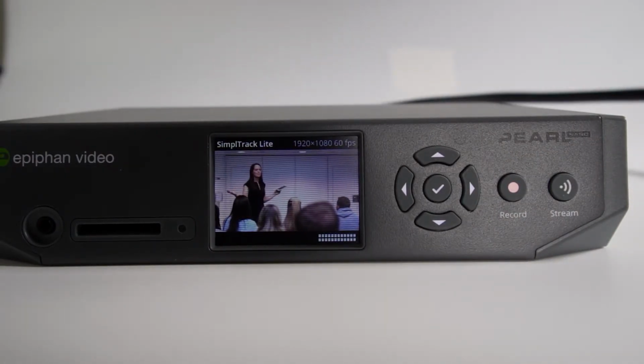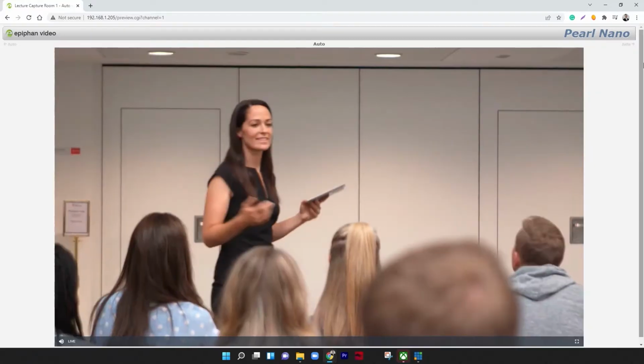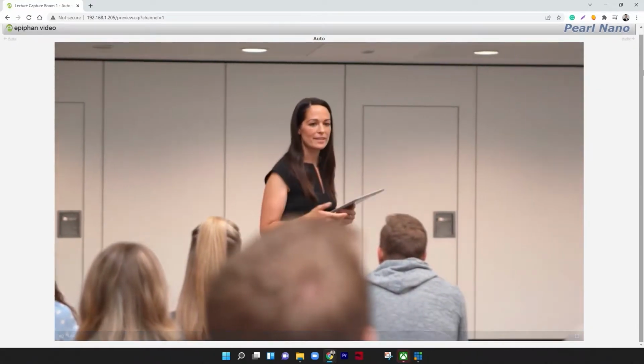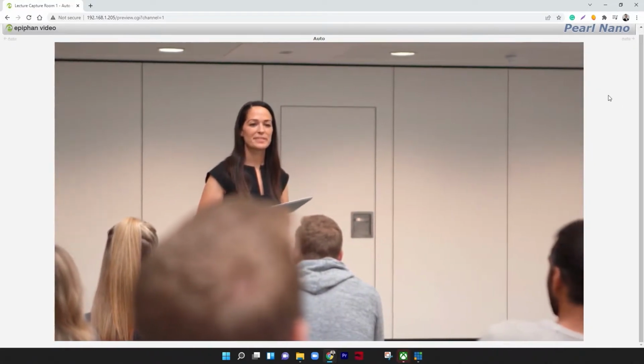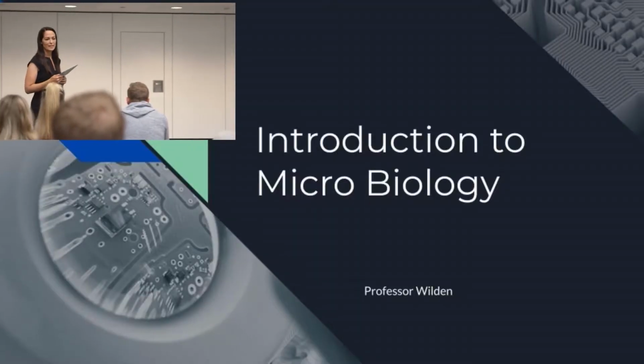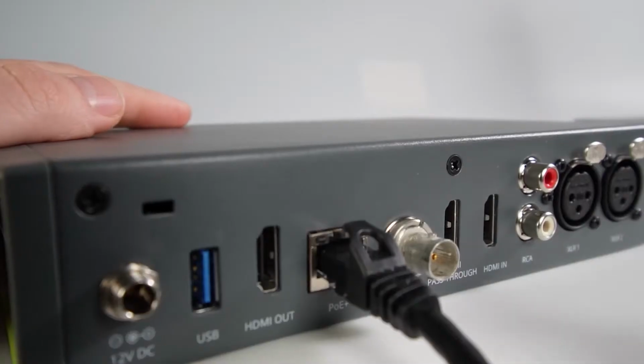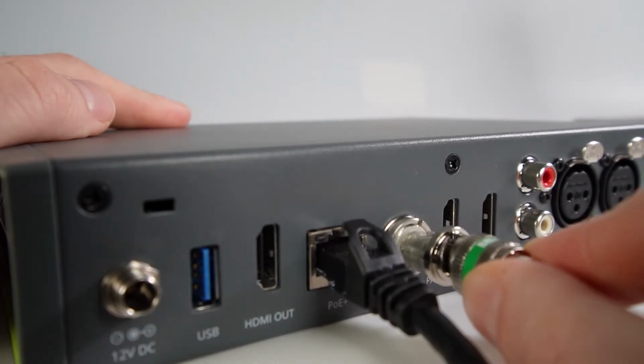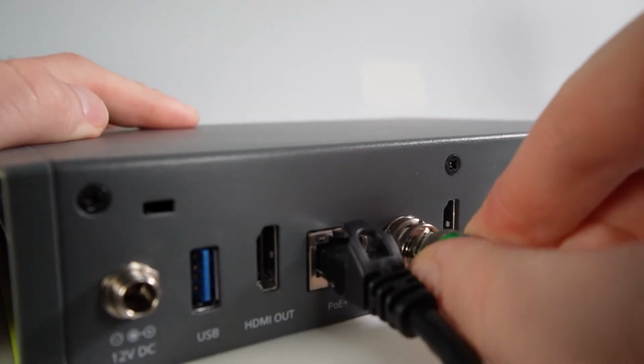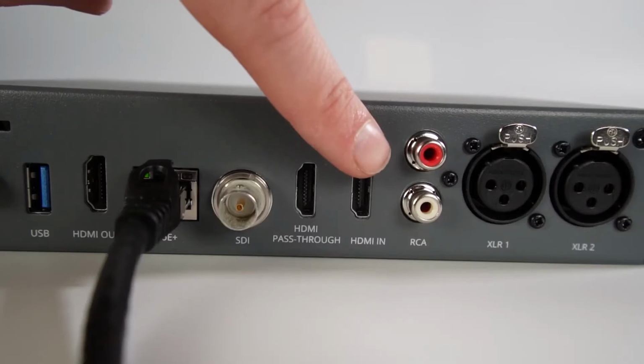Using Pearl Nano's intuitive custom layout designer, you can easily create a dynamic layout for your recordings that combines multiple video and audio sources. For this example, the SimplTrack Lite has been connected to Pearl Nano's SDI input, and the instructor's laptop has been connected to the HDMI input.